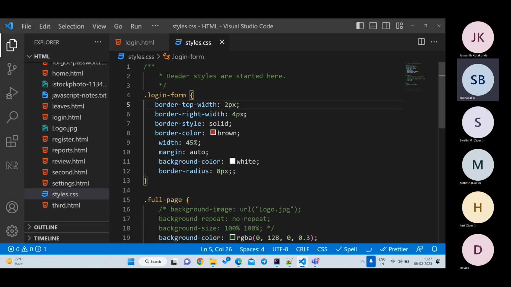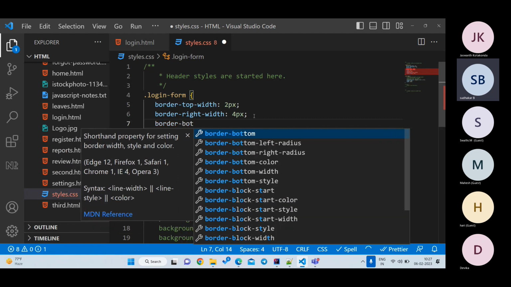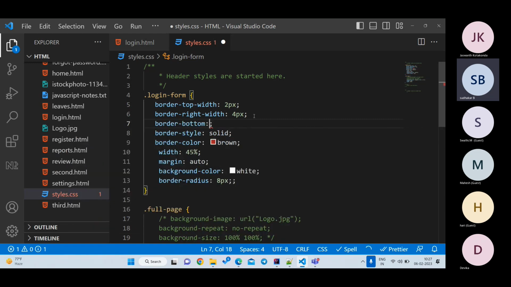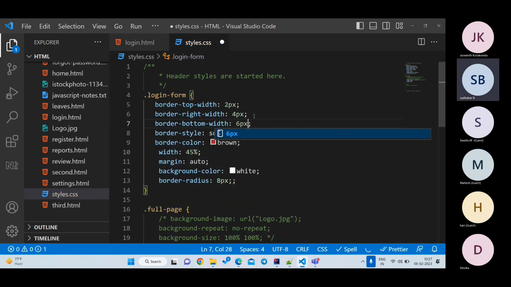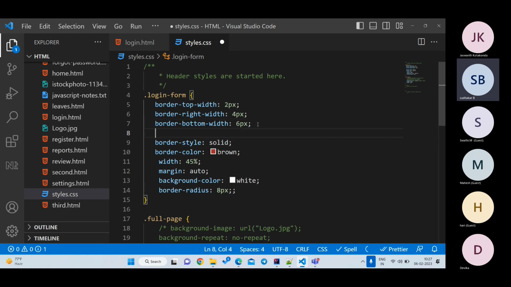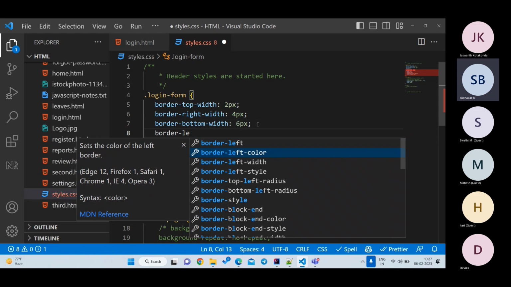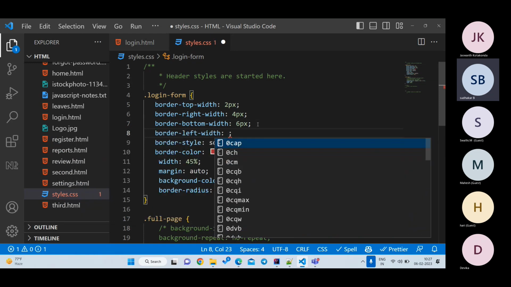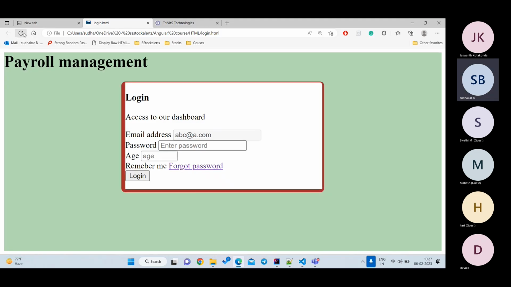And let us go for another one. What is the other side? You want to give the border-bottom-width property. How much do I want to give? 6 pixels. And what about the left side? Border-left-width, how much pixel do I want to give? 8 pixels, something like this. Okay, so let us reload the page. So 2, 4, 6, 8.